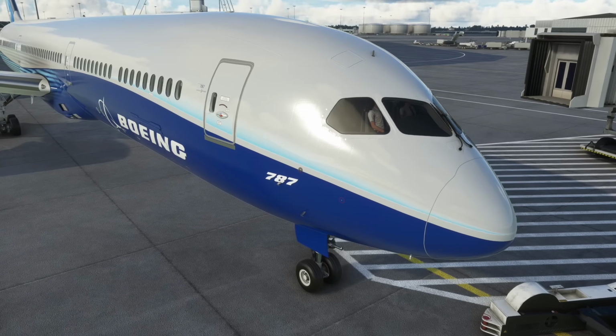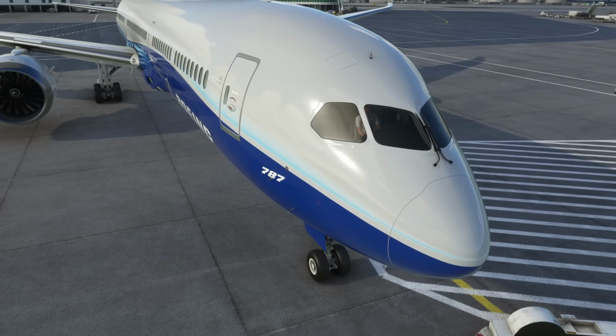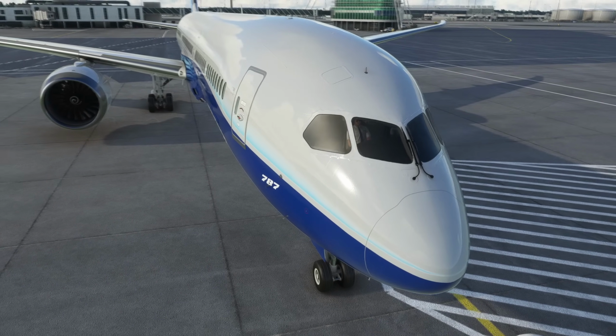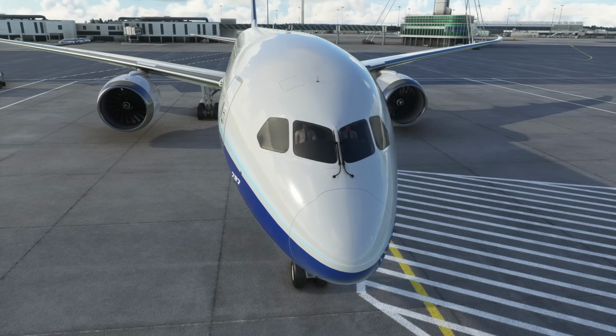And of course, as ever, this is not for any real world use, it's just to give you some extra context on your home simulations. I'm going to be using the default, or the included, Boeing 787-10, which comes with Microsoft Flight Simulator Premium Edition.